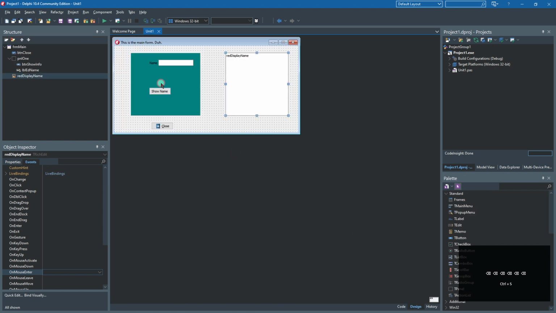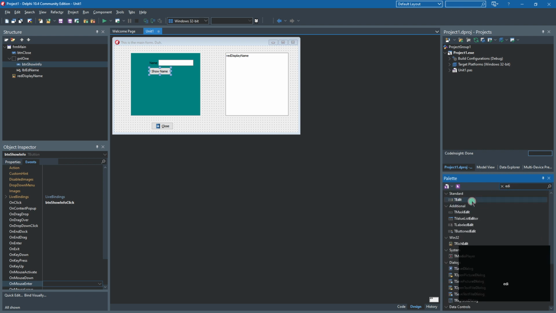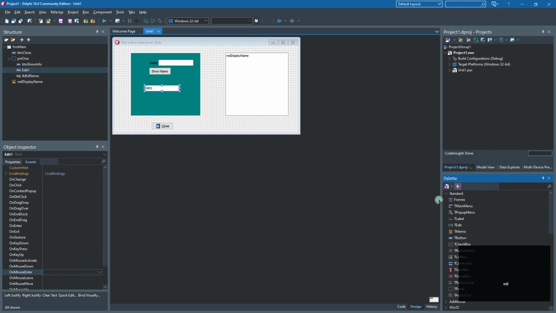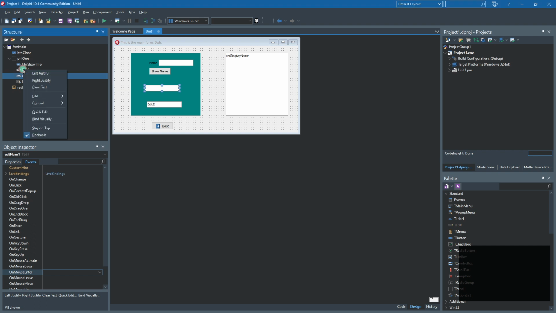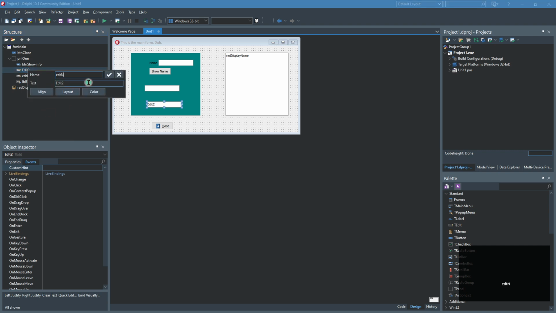So let's set this up. I'm going to move this just a little bit out of the way. We won't delete that. I'm going to get an edit over here. This will be for one number, and then let's get another number. So edit one over here. I'm just going to right click, quick edit, edit num1, and we're not going to have any text inside of it. And then this one over here, quick edit, edit num2. Okay, cool. Let's get rid of the text in there. So now we have these two objects.